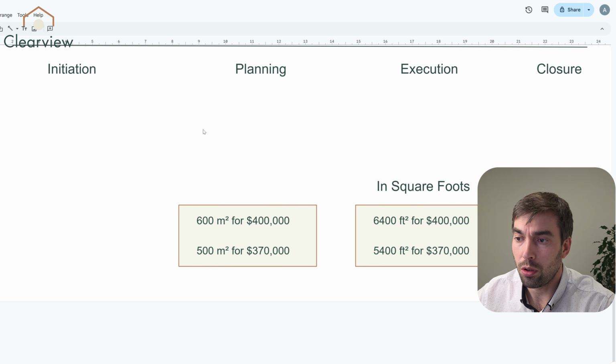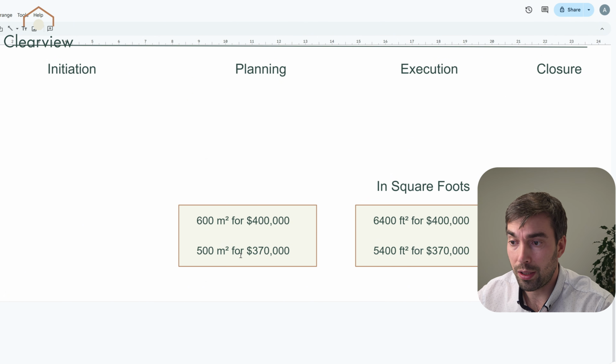At some point, you'll need to decide what size of land to buy. Let's say you have two options: 600 square meters for $400,000 or 500 square meters for $370,000. That's a $30,000 difference for an additional 100 square meters of land. The first thing to do is determine if you can afford both options or only the lower priced one.